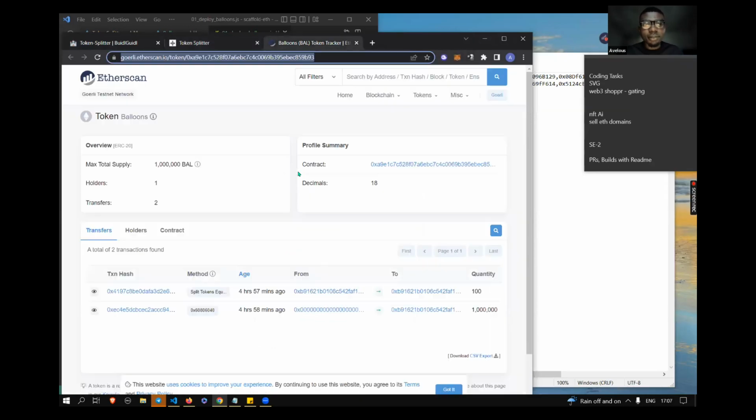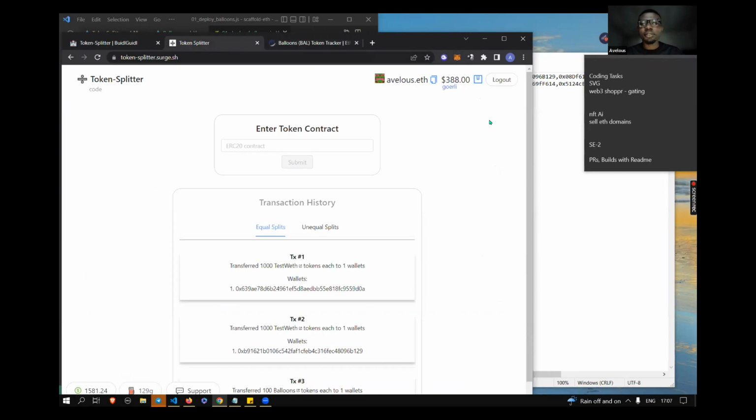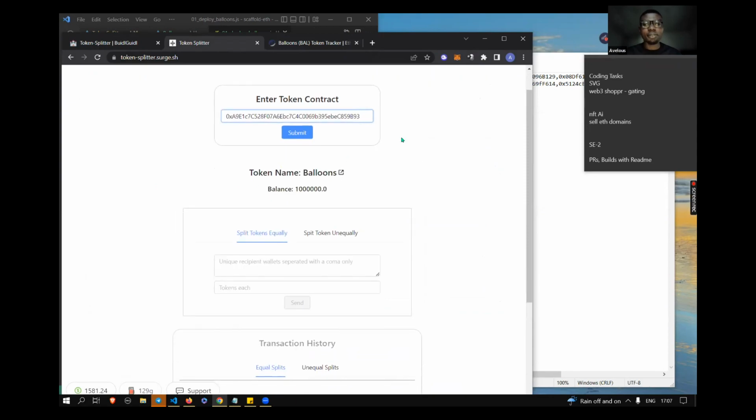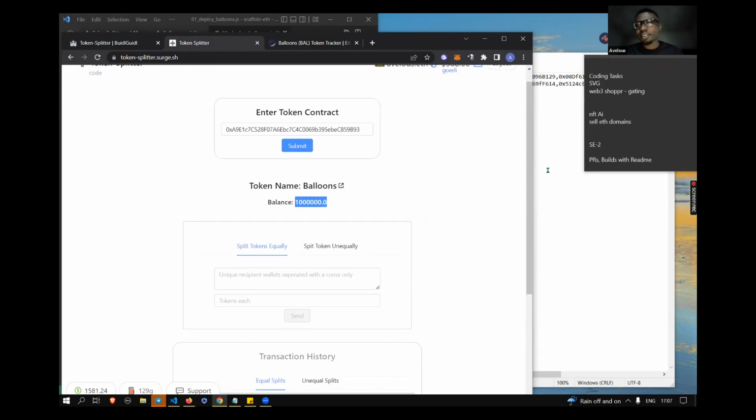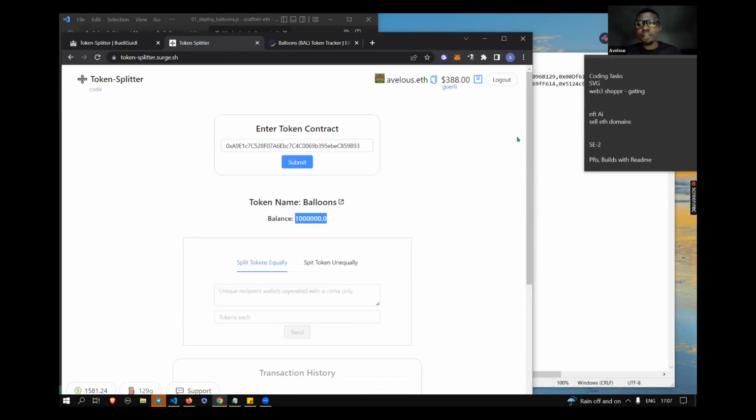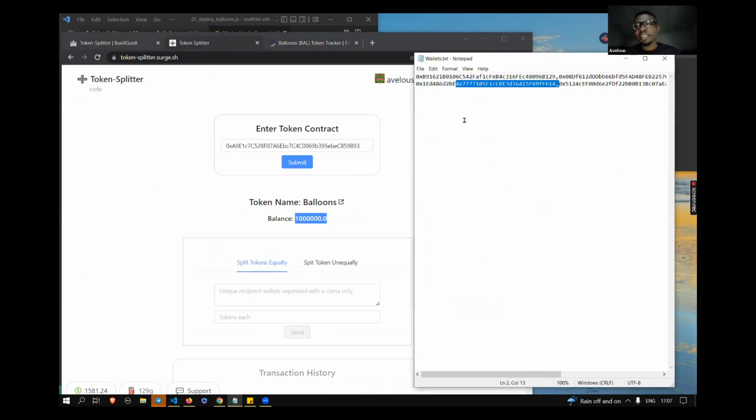All right, I have balloons. So let's say I want to send balloon tokens to 5 wallets. So what you do is you copy the balloon address, the contract address, and paste it. And then it loads. I currently have 1 million balloon tokens in my wallet. And let's say I want to send it to 5 different wallets. I have 5 wallets here.